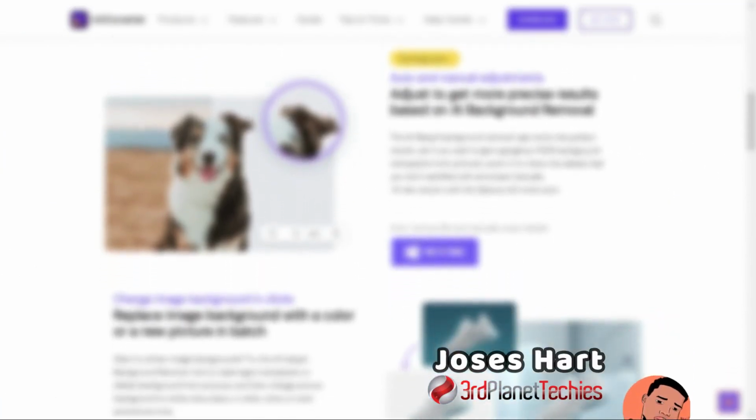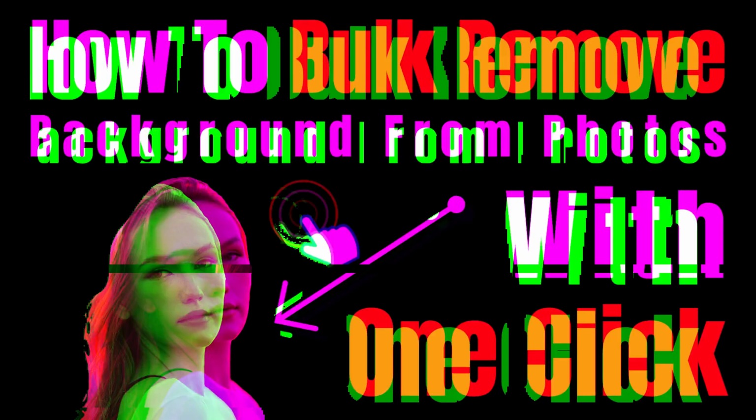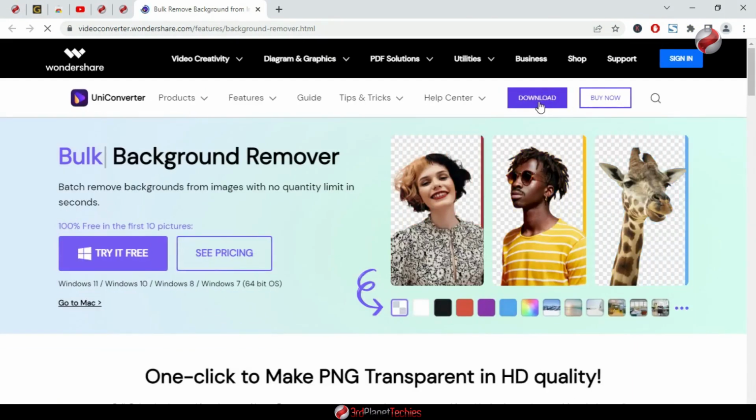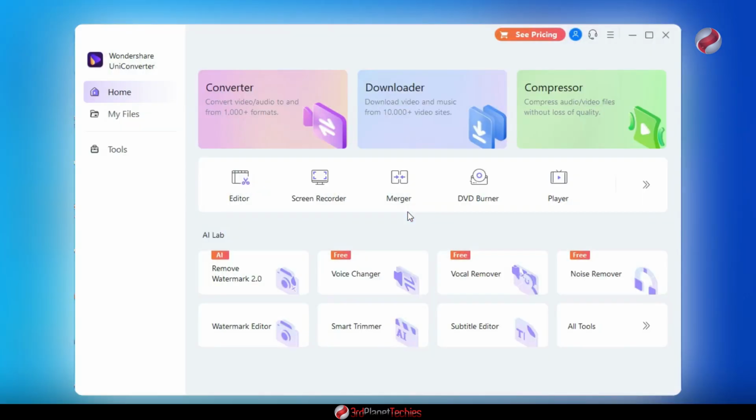In this video, I'll show you how to bulk remove backgrounds from photos with one click or two. The first thing to do is to download and install the bulk background remover software. Once the installation is done, double click to open the software.